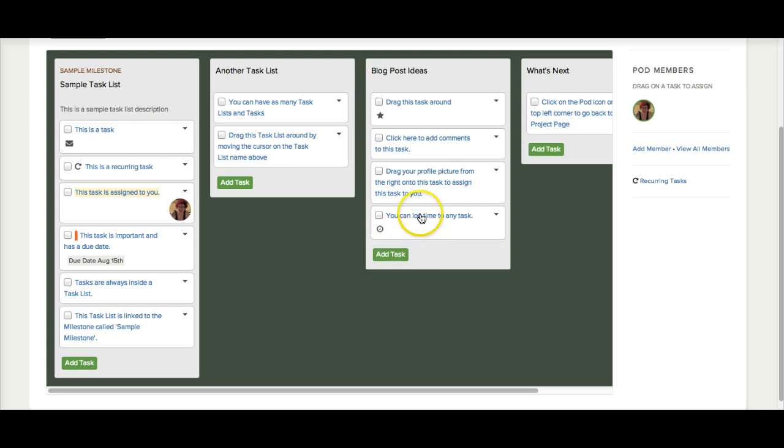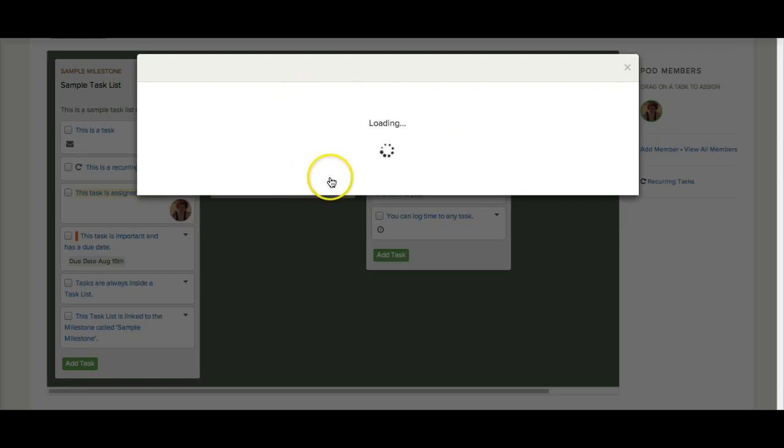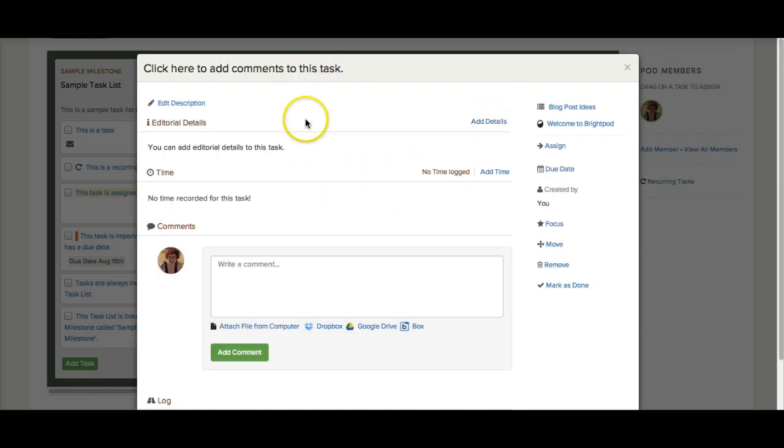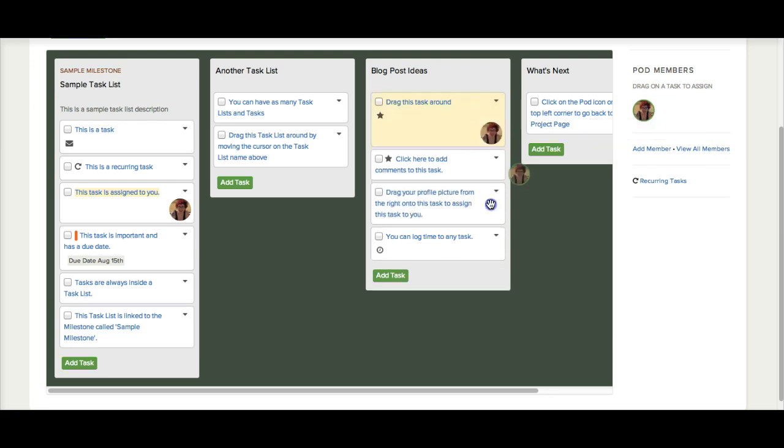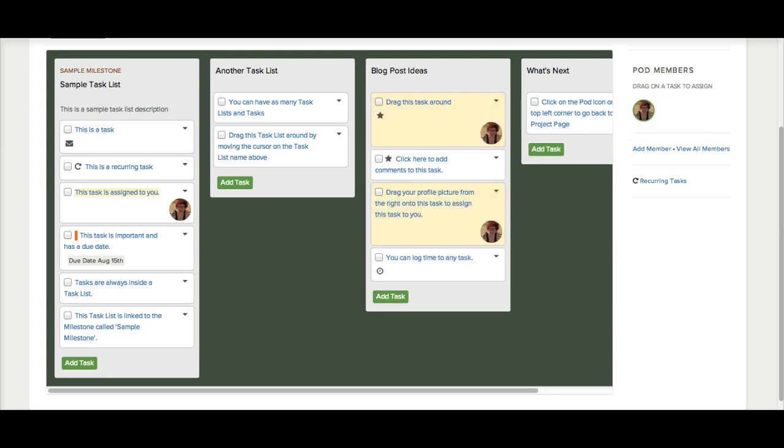So you click on a checkbox to mark it as done. You can star a task. Yeah, so that's the focus star. You can also change the list that it's on from here, assign a person to it. You can track time with it. And so normally you would have more than one team member over here, and you can just drag and drop the picture onto someone to assign that task to you.